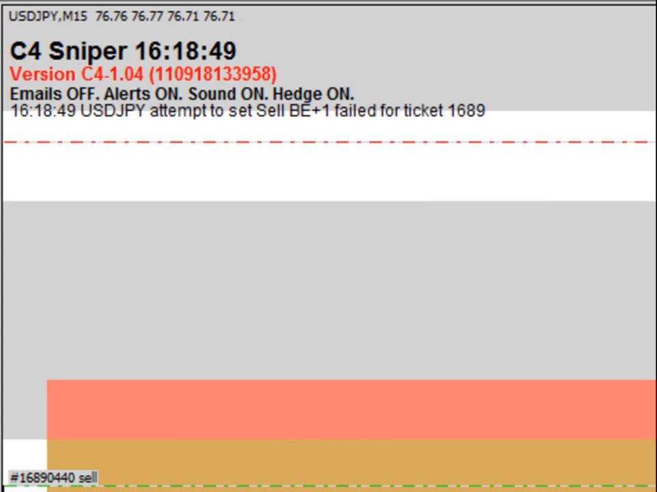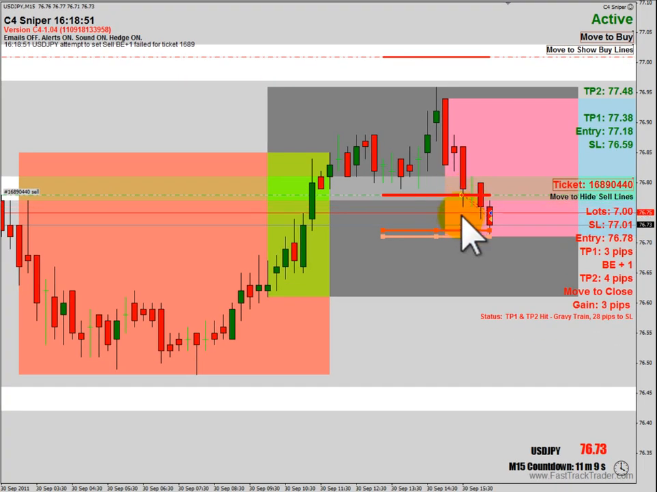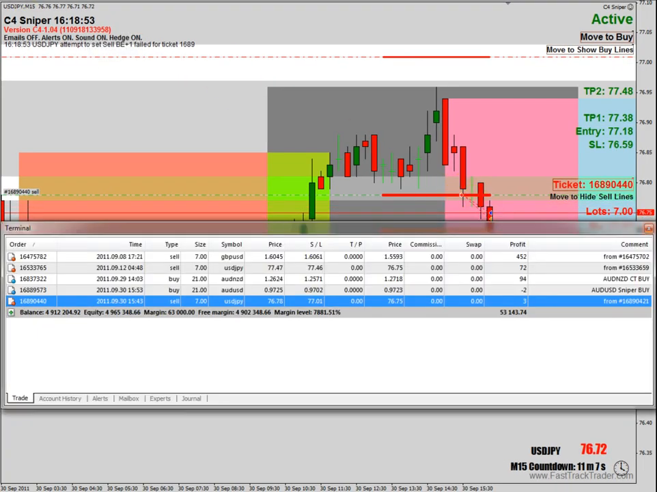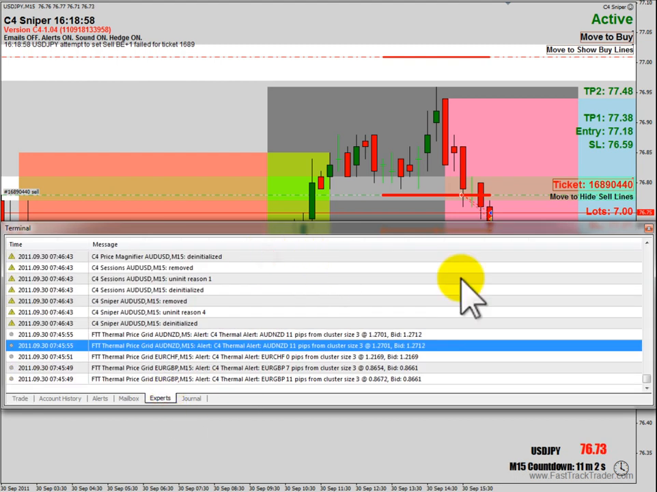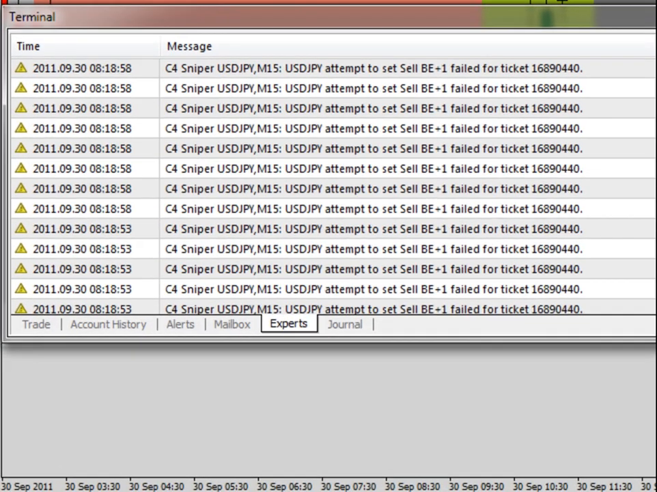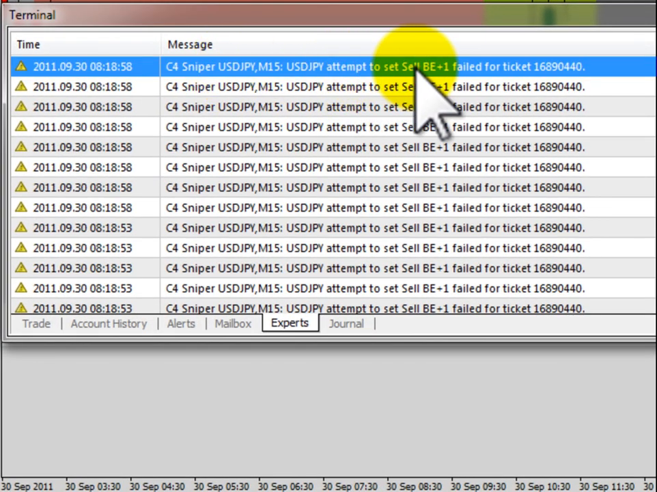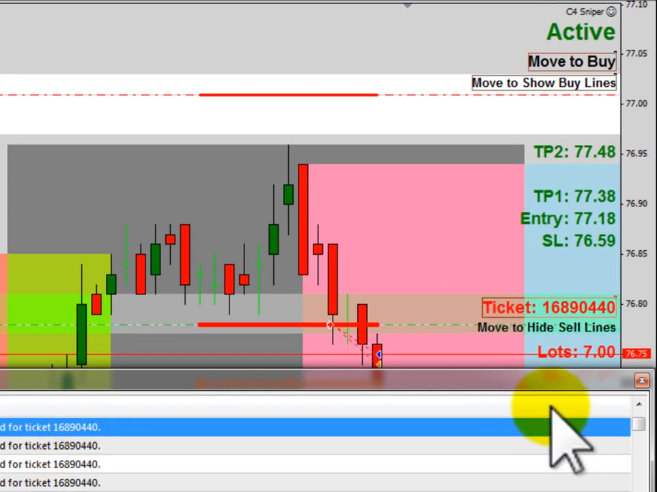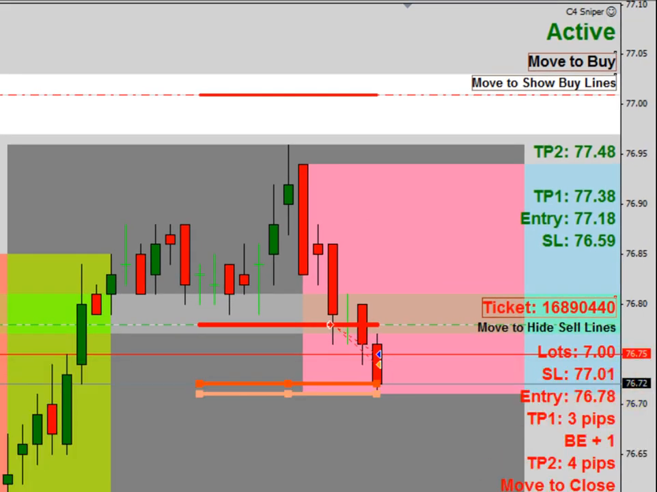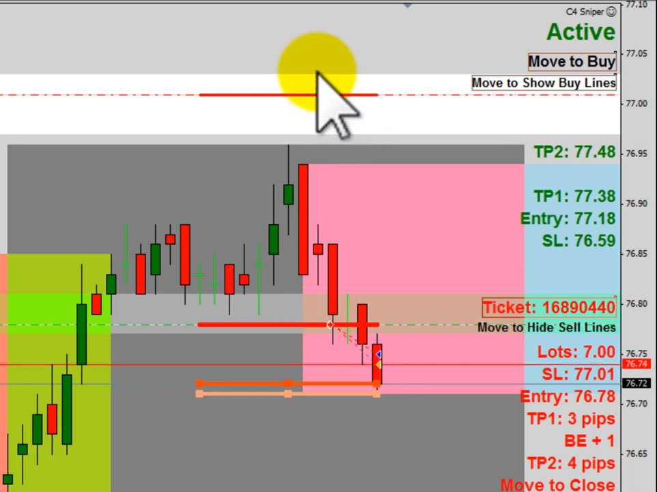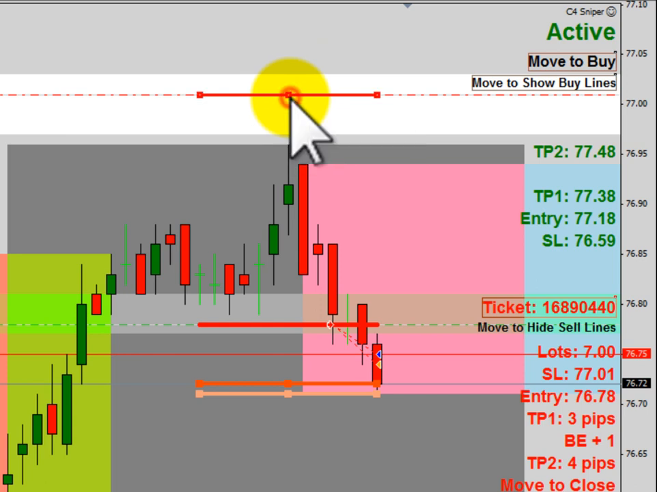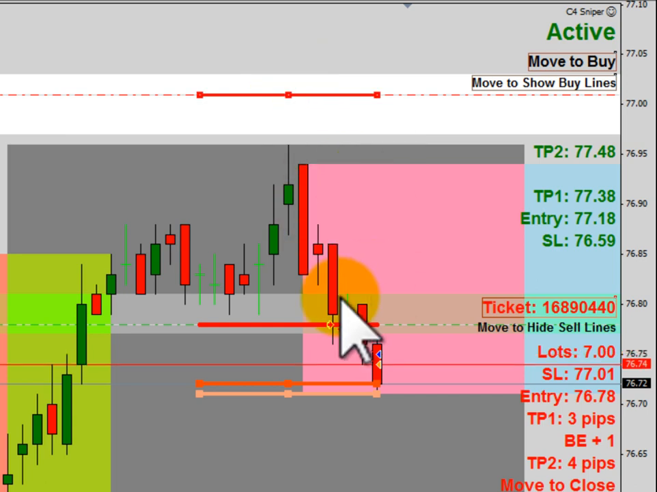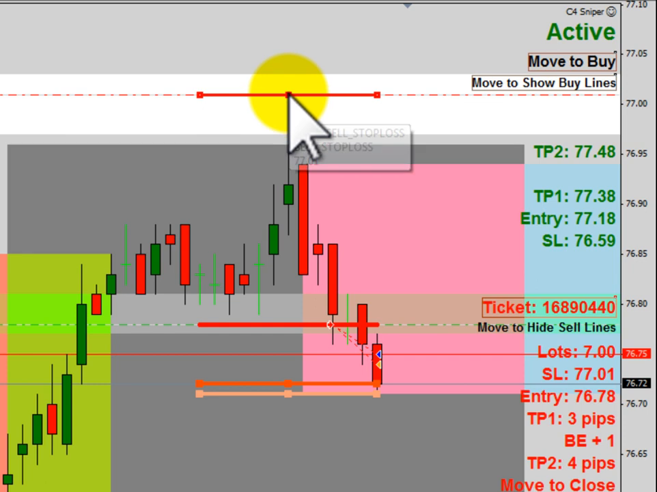And you can see that by opening up the Experts tab, open up the terminal, go to the Experts tab, and you'll see here, if you scroll up to the top, see this? It's attempt to set sell break even +1 failed. In other words, it's looping right now. It's trying over and over and over again, and it'll do that until it's able to move it there, get stopped out, or until you move the line, it'll keep doing that. So if I want to stop this looping, I just move the stop loss line myself, and that's how I manage it.